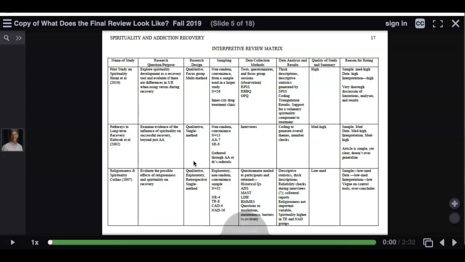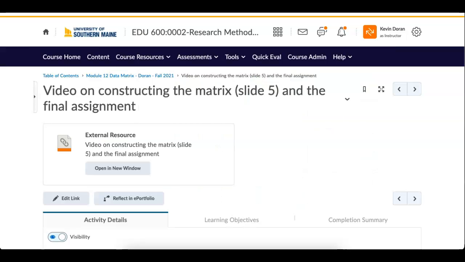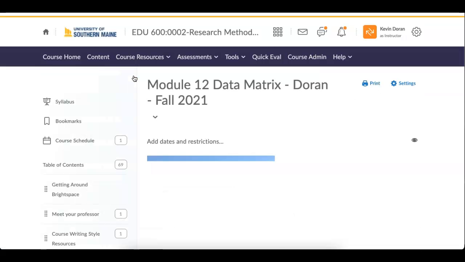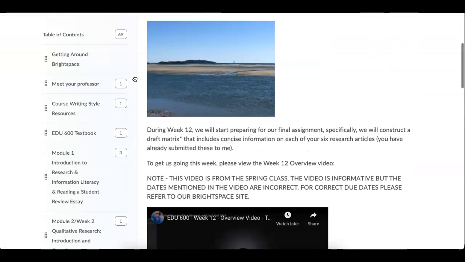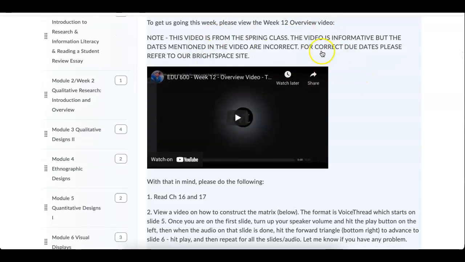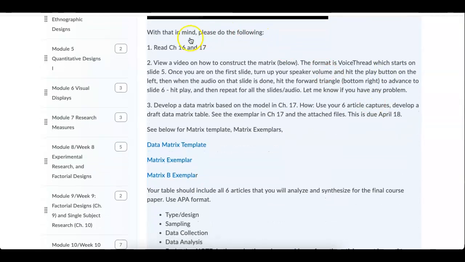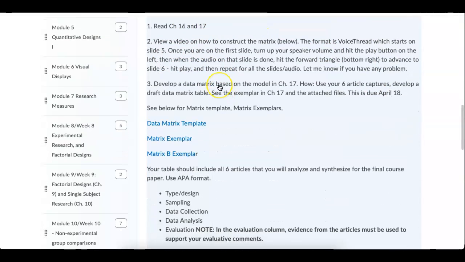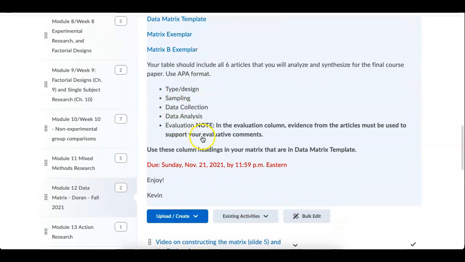It's an excellent video. There's loads of material. It will walk you through specifically what I'm asking you to do in this. Okay, let me go back to the data matrix. Once again, the overview video I'm doing right now will be here. Come down, read these chapters, develop the matrix, title, and submit it by next Sunday.